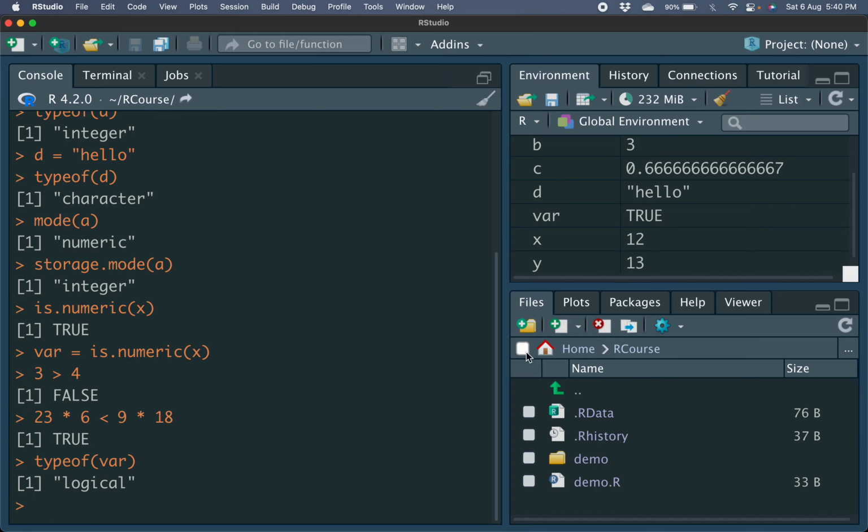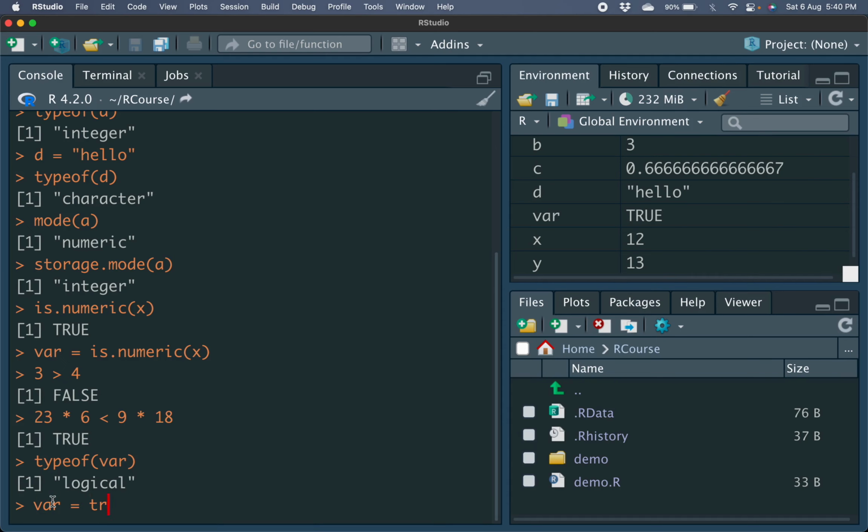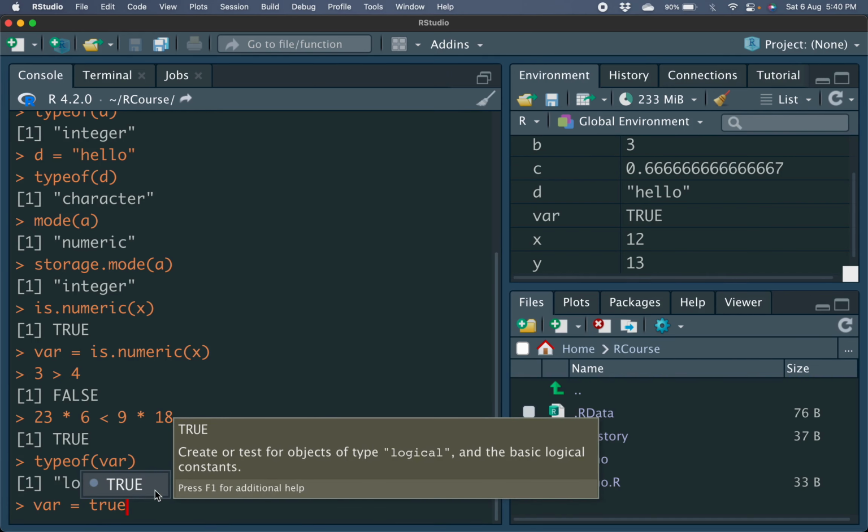Now from this, let's bring out an important point here. The way this TRUE is written, all capital, that is important because R is case sensitive. So now if I put VAR equals TRUE, see, it is giving me a hint that I should use TRUE because it already knows that VAR is a logical type. And the logical type can only have TRUE or FALSE values, all capital.